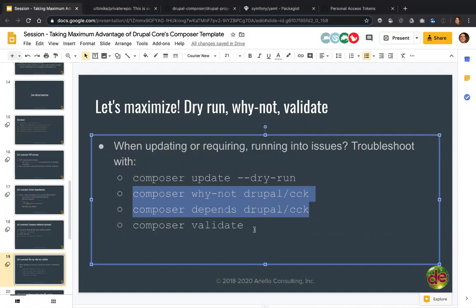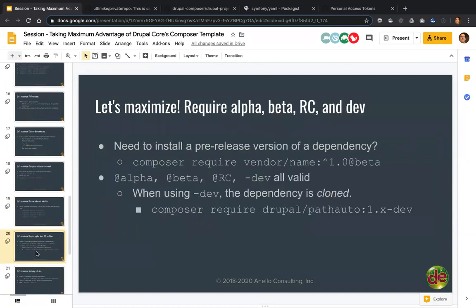So there's that. These are definitely two things that, once you start using these and you have a win with these, that's definitely like, ooh, I've leveled up. I definitely have a lot more confidence with Composer now. And I showed you validate already, so we're not going to dive into that one. Okay.